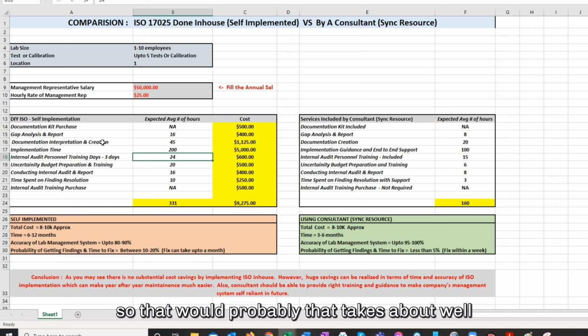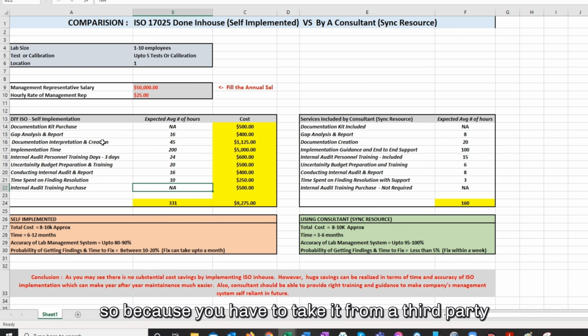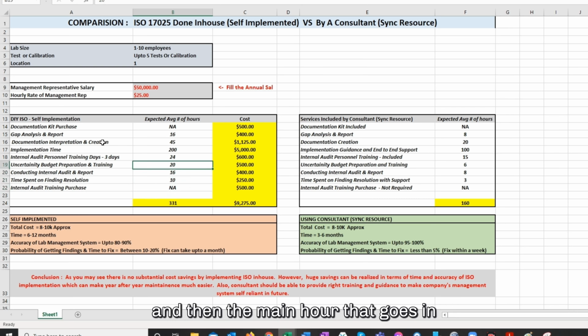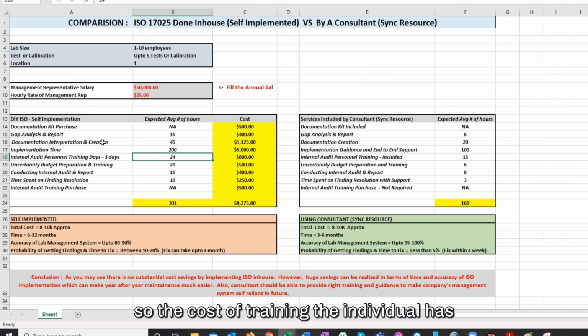So, the cost of the training purchase, because you have to take it from a third party who can offer you the certification, is around $500 across the board. And then the man hours that go into getting the personnel trained and certified take about 3 days. So the cost of training the individual is about 24 hours, like 3 days.